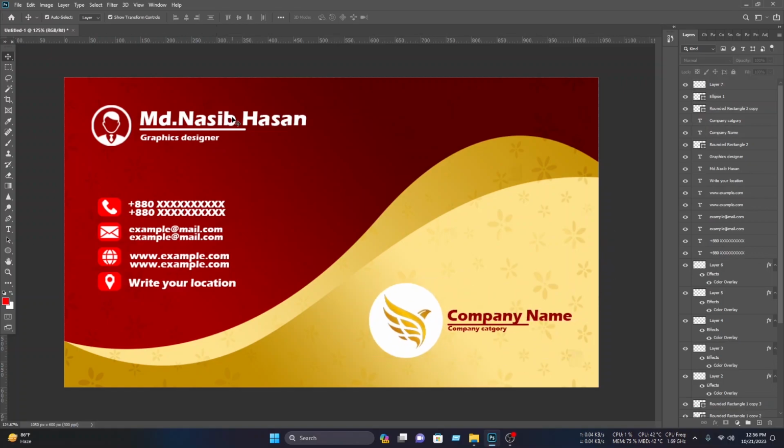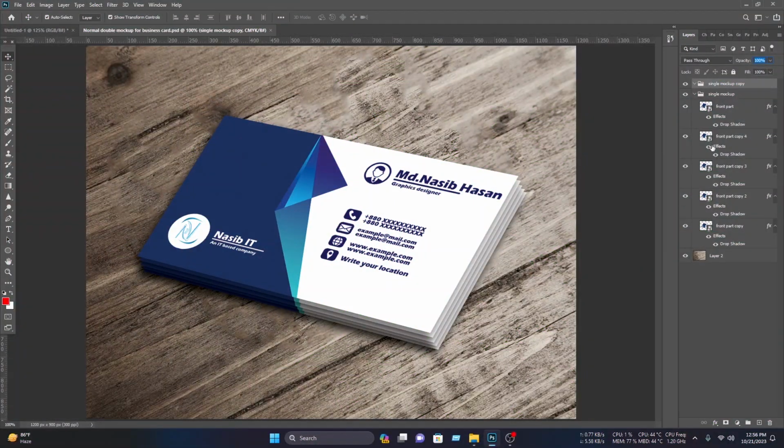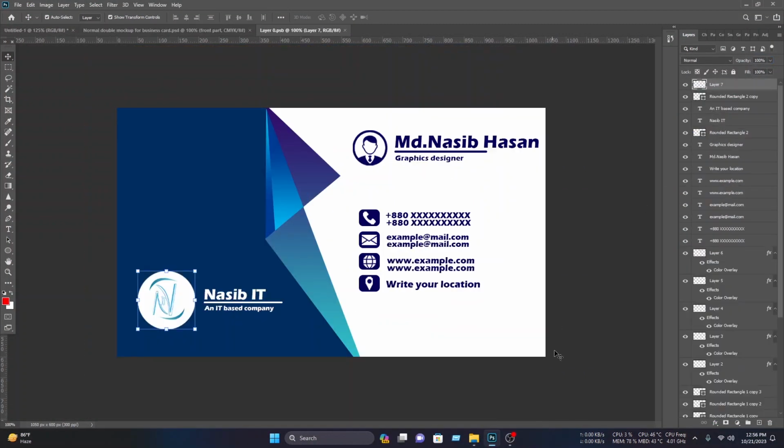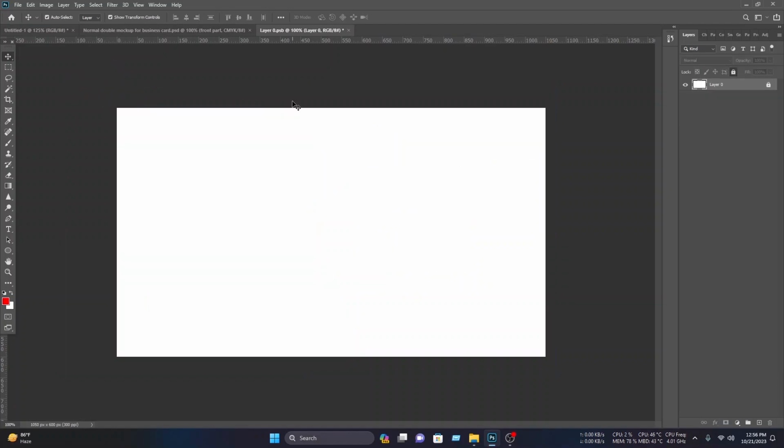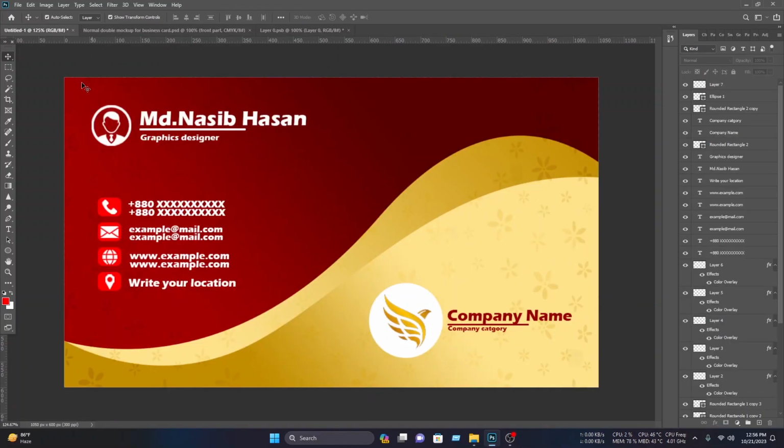So now here you can see our business card design has been completed. Now we have to set this business card in a mockup. So I am opening a mockup from a PC. After opening the mockup, we have to double click on here, then select all layers from here, then click on the backspace. Then back to the main project.